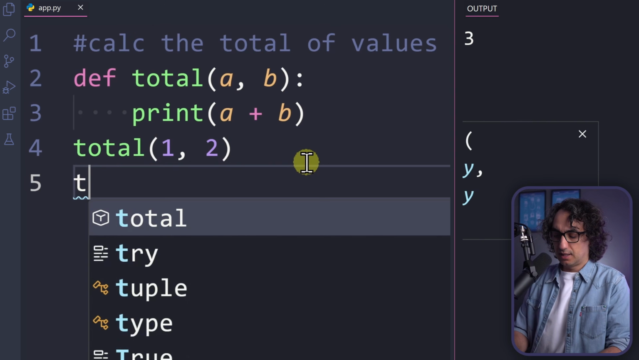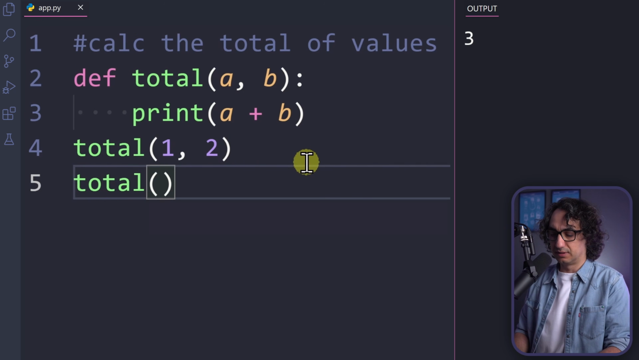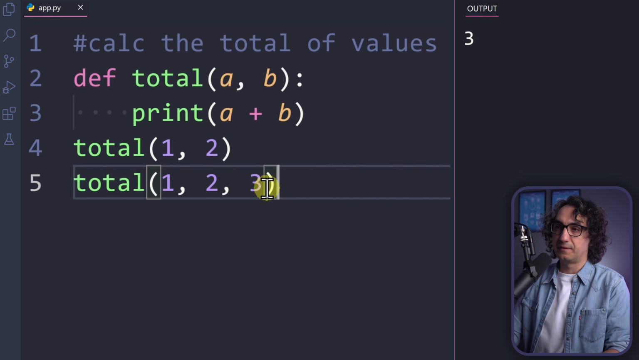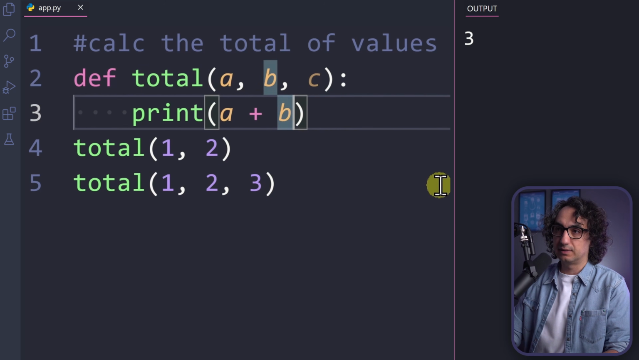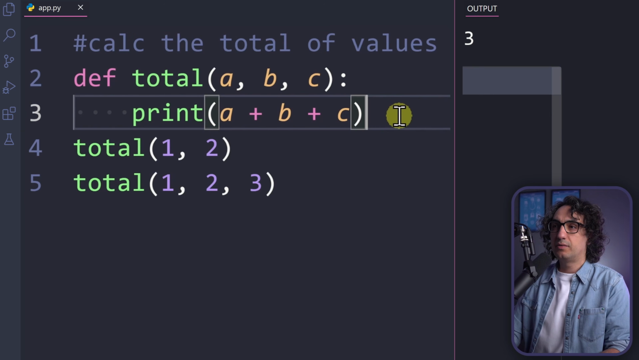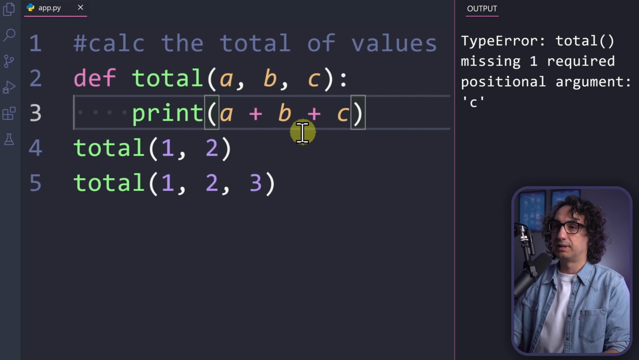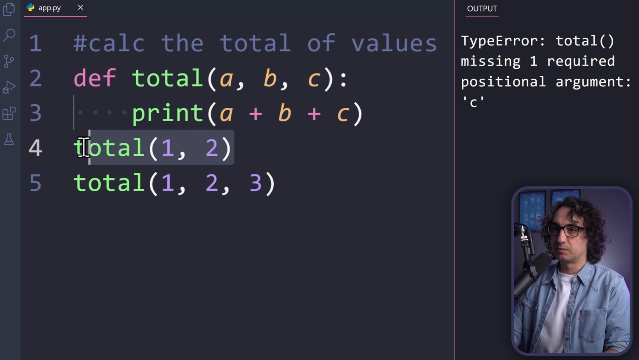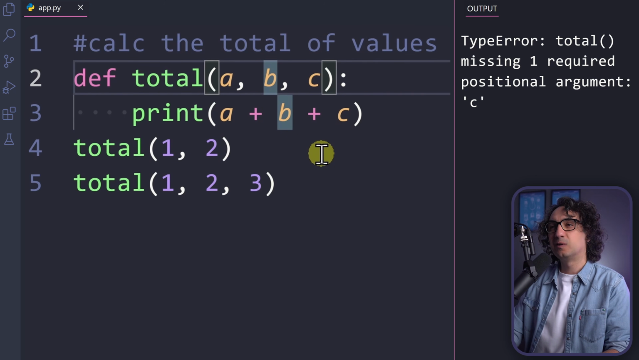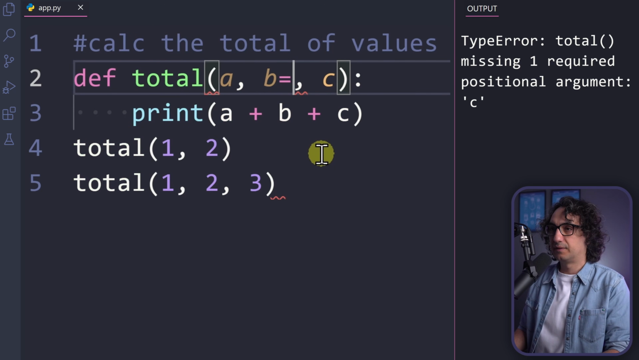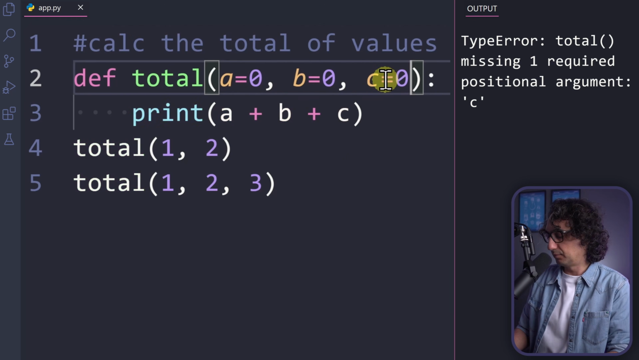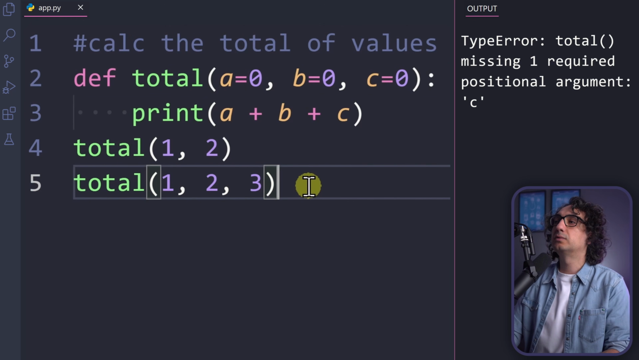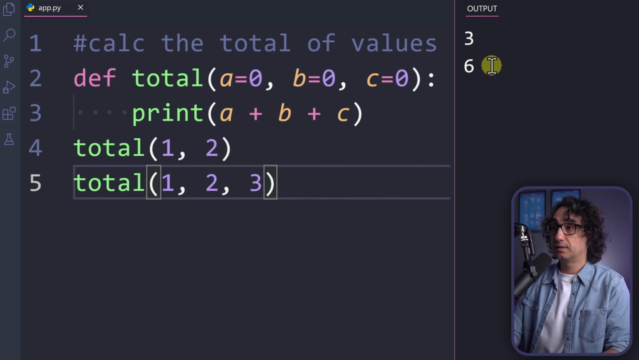But now let's say that I would like to add 3 values: 1, 2, and 3. Since I have 3 values, I have to extend my function and add another parameter c. And then go over here and say plus c, and then execute. Of course, we're going to get an error because the first call will not work. That's because we have here only 2 values. Now in order to make this work, we have to add a default value for each parameter. So if there is no value, it's going to be 0. Same thing for the first one. And let's put everything with the defaults. Now, if I execute, it's going to work. So for the first call, it's going to be 3, and the second one is going to be 6.